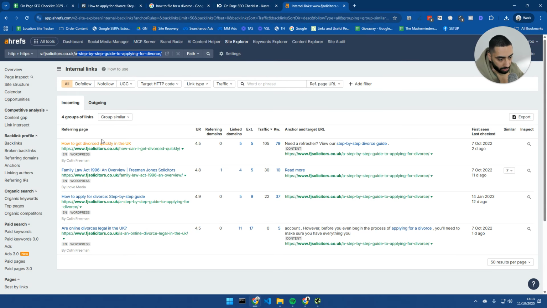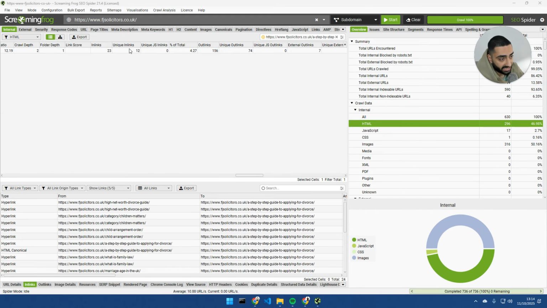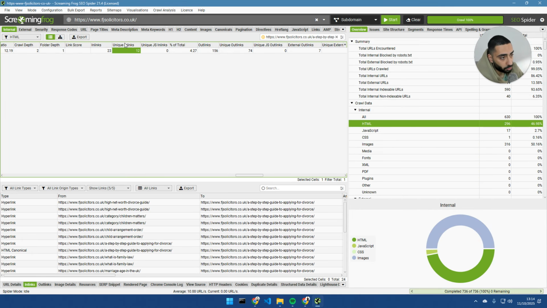And obviously we can take a look and see how many links Screaming Frog's also given us as well. So Screaming Frog is saying that we have got 12 unique inlinks. So it's a little bit higher than what Ahrefs is saying, but again, it's probably not up to scratch of where this page should be.